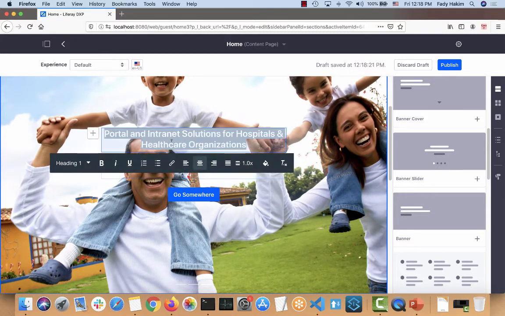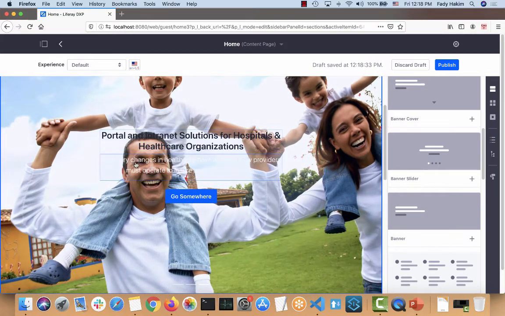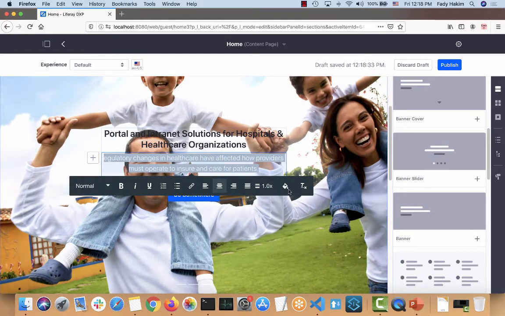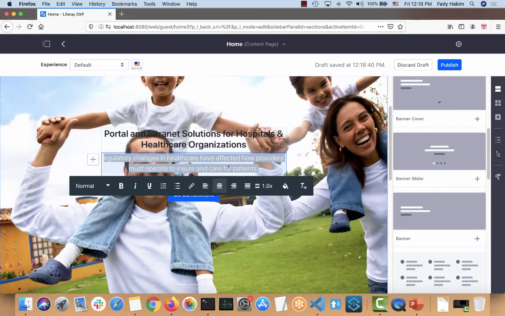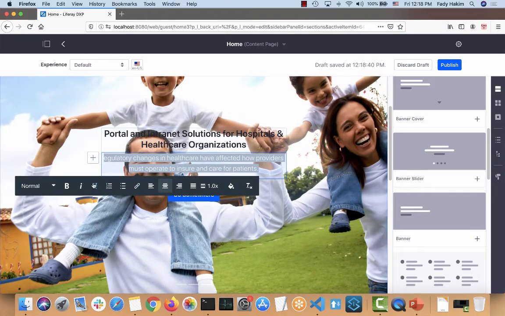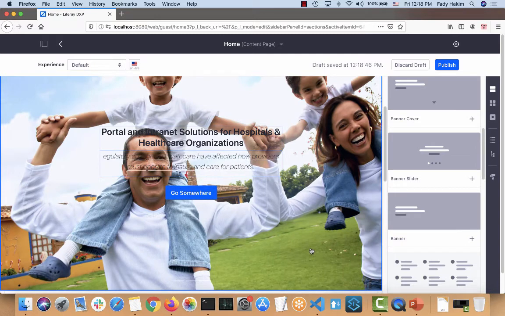Maybe I don't want the images to be white. I want them to be dark. So I have flexibility to come here and say, okay, I want the color to be dark. And maybe for this as well. And maybe for the bottom part, I want this to be italic, and I want to have an underline. And maybe I can choose another font if I want. So anyway, you have full flexibility to control how that will look.